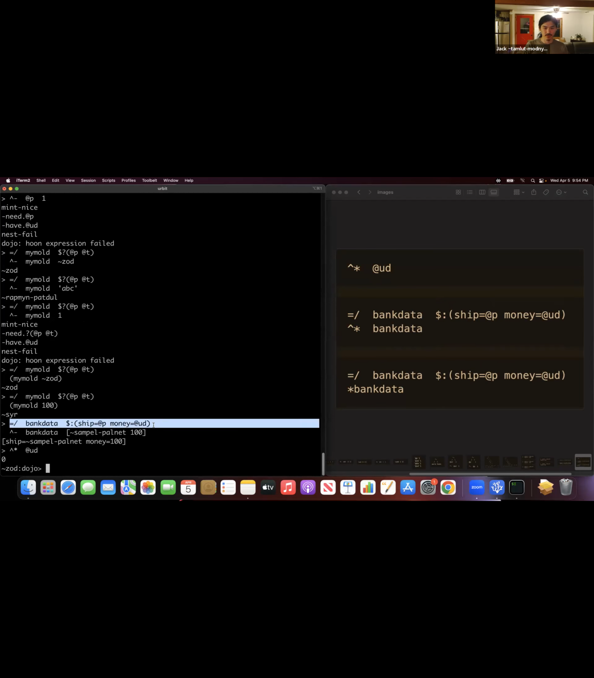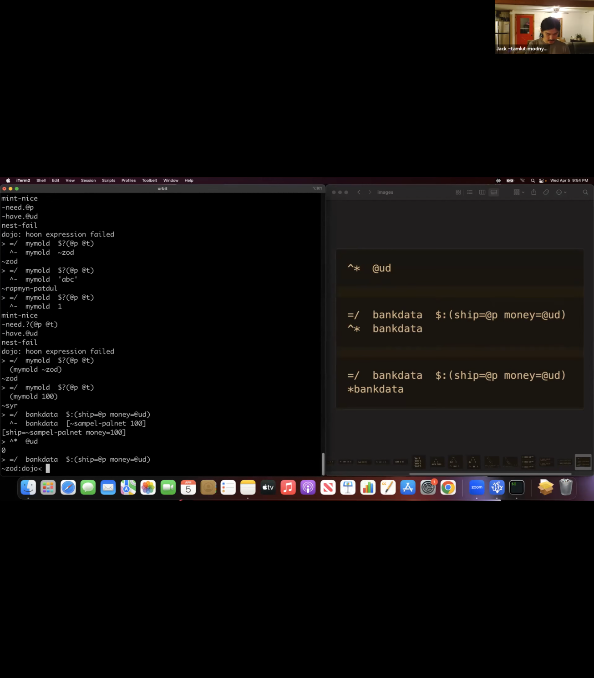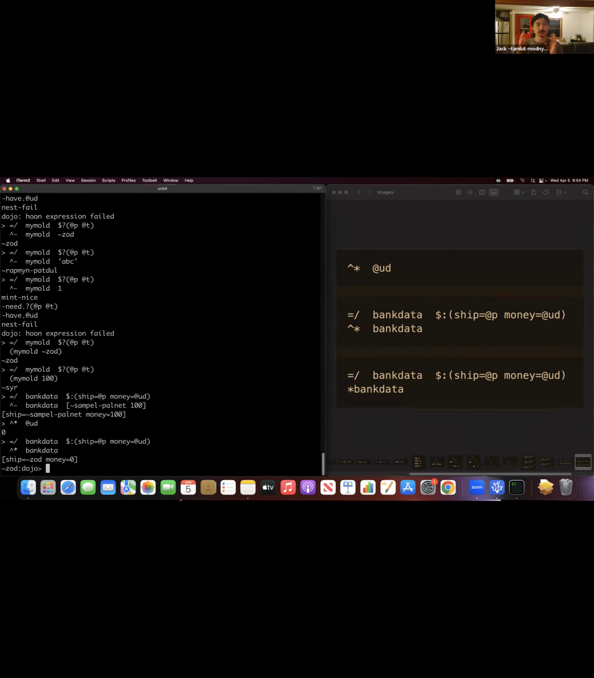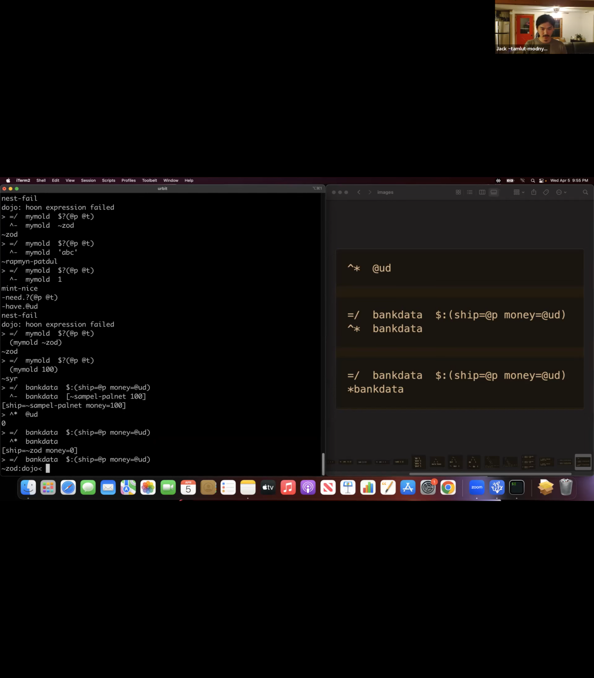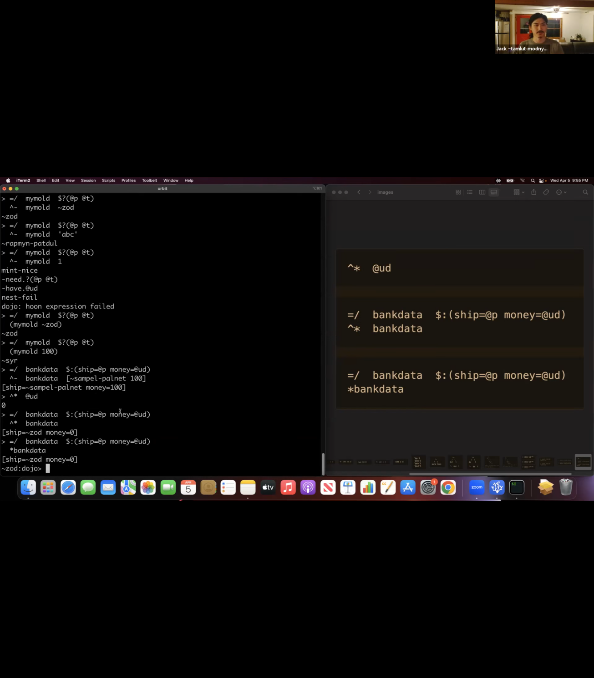So if I do this bank data again, and then I do ketar bank data, that's going to give me a default value for this mold that I created, and it's going to use the default values for pat P and pat UD to do that. So here it just filled in ship equals odd and money equals 0. And finally, there's also a sugar syntax for this. If I just do tar bank data, then that'll do the same thing as well.